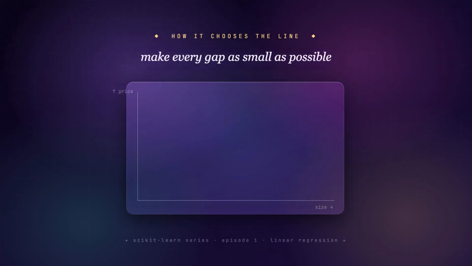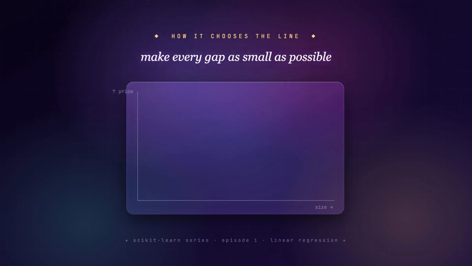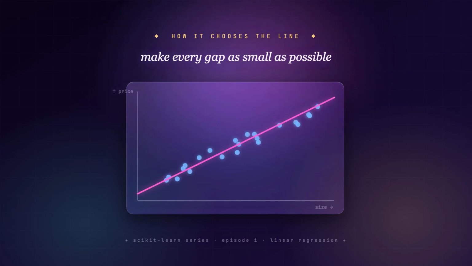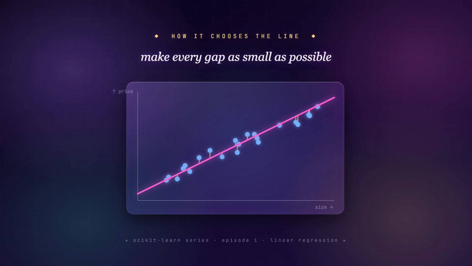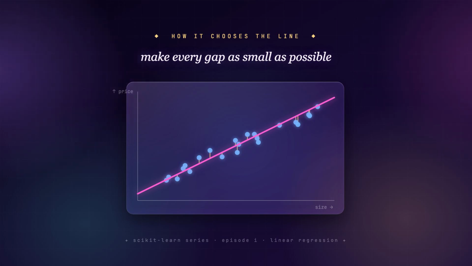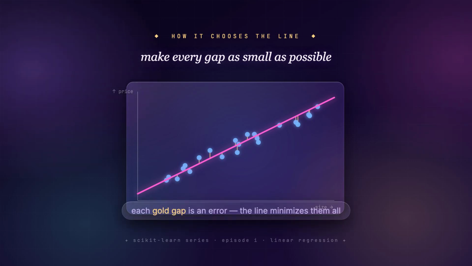But out of all the possible lines, how does it choose the best one? Like this. For every point, it measures the gap between the real price and the line, those little gold lines. Each gap is an error. It then searches for the one line that makes all of those errors squared and added up, as small as they can possibly be. Squaring just means a few big misses hurt more than many tiny ones.